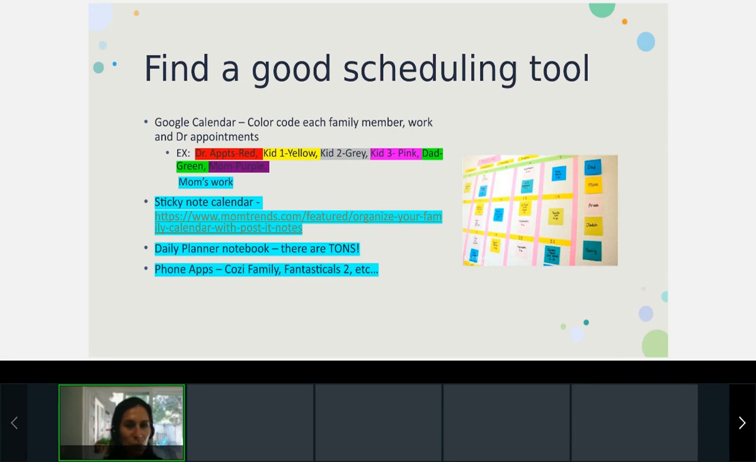Finding a good scheduling tool for your family is really important. We have Google Calendar, which is always good because you can color code for each family member. Sticky note calendar is good. Whiteboards. I like using whiteboards with my kids. A daily planner. And then, of course, an app on your phone is helpful. My family uses a family calendar, and we have it on all of our phones. And it's very, very helpful to make sure that we all know what's happening.